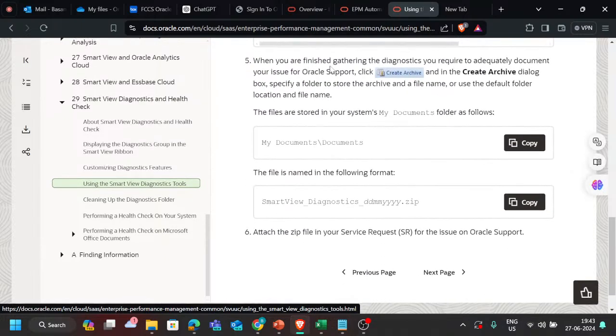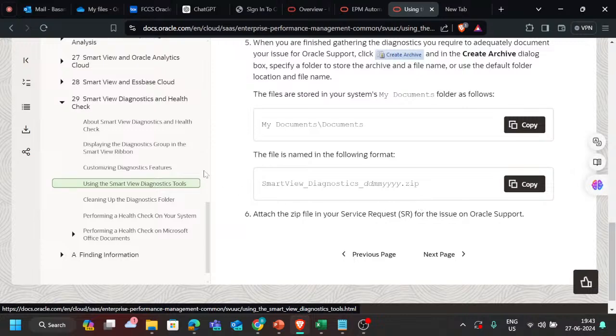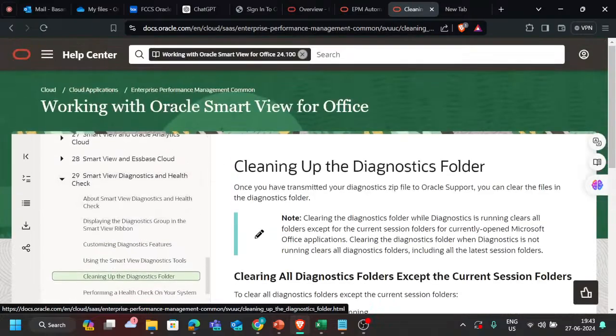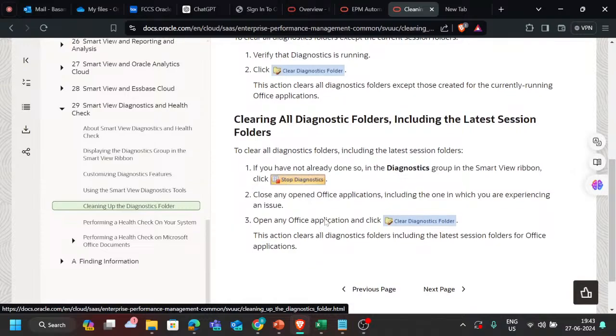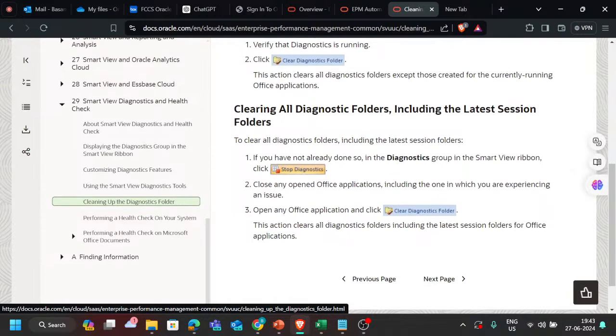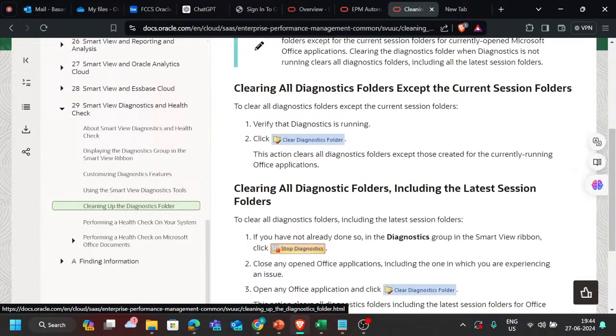Okay, when you finish gathering data, you are able to adequately document your issue with Oracle. So basically, if there's some issue with Smart View, Oracle will get all the details from the archive folder. I guess when you raise an SR and provide the feedback, that is automatically taken from the folder, because they will ask you to send a screenshot and give the feedback. So automatically they get the details, right?